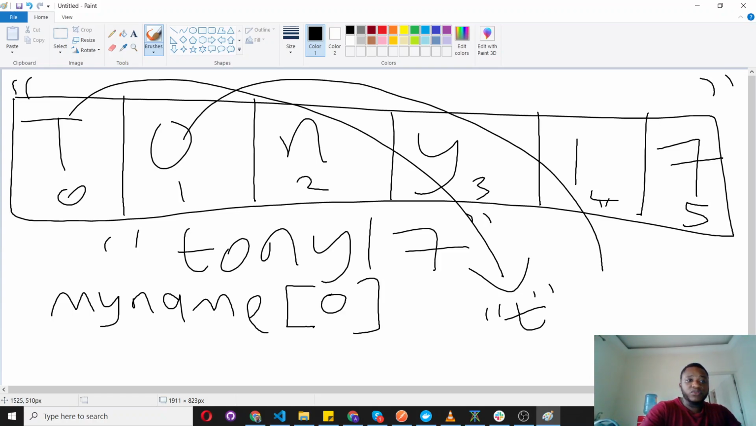This would have to be 1. If I did my name index 1, I would have O here. I just thought I had to give a visual representation of what the string is. It's simply a sequence of characters.